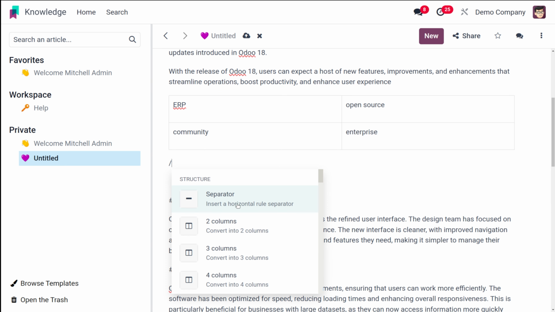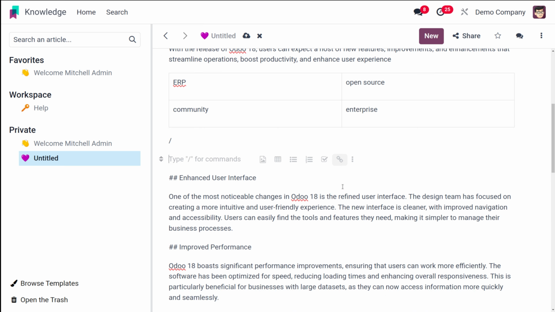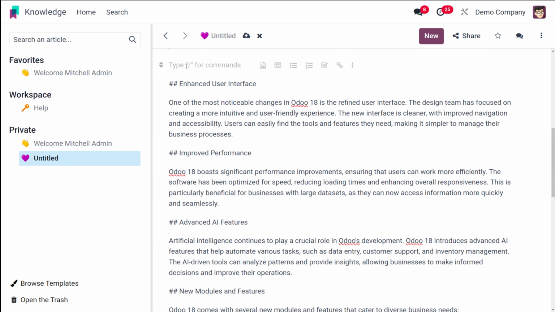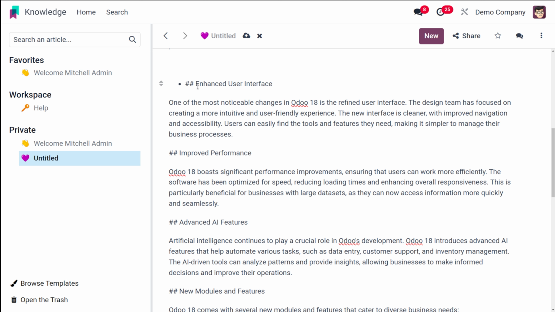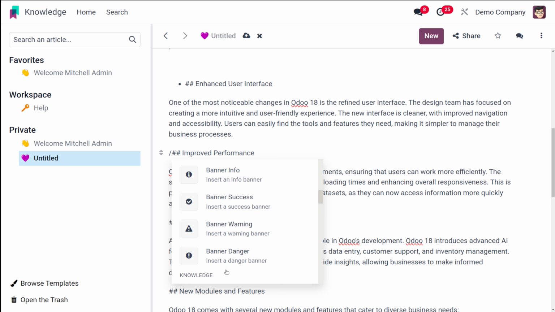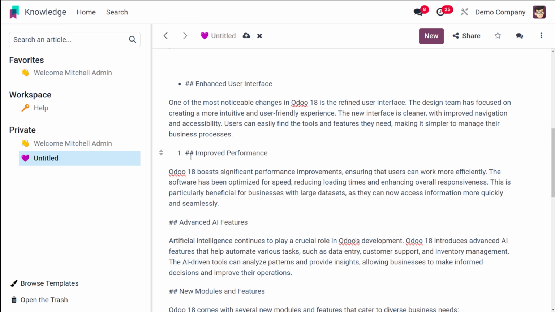Next, let's click on the slash. So the table is done. We have this bulleted list as well as the numbered list, checklist, and quote. Here, if you click on this and just click on the bulleted list, this has now become a bulleted list. Okay, and if you just click on the slash over here and make it into a numbered list, you can see the number has come. So pre-created text can be chosen, and from there you can change the format of each of these texts.